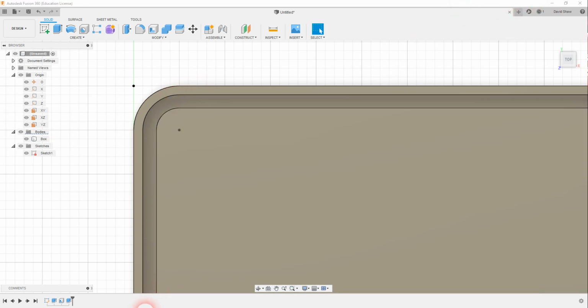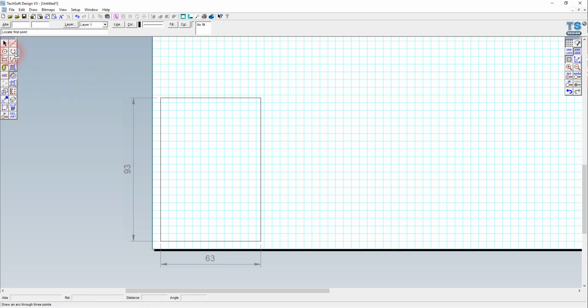Okay. So in here, let's come to the fillet tool. Fillet tools and arcs, it's right at the end here. This is going to be a 4 millimeter radius fillet, and I'm going to click once, click once. Click there, click there. Click, click, click, click. Okay, and that should now be perfect.